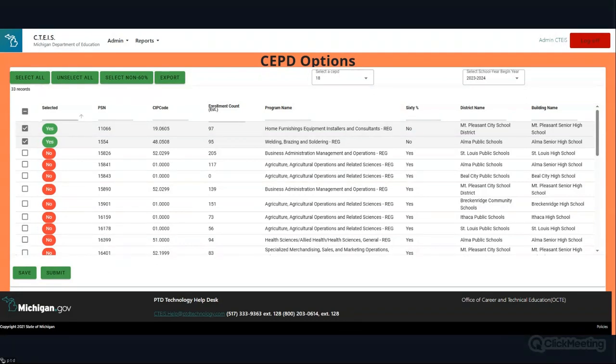You can also search for specific programs by typing in the column headers. If you need to do CEPD options in more than one CEPD, if you have that access, you can just use the drop-down box here and select the specific CEPD that you're looking for.